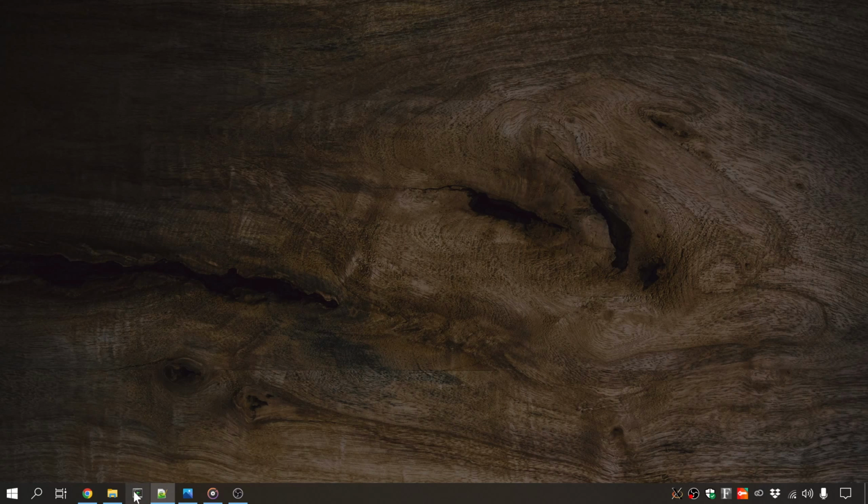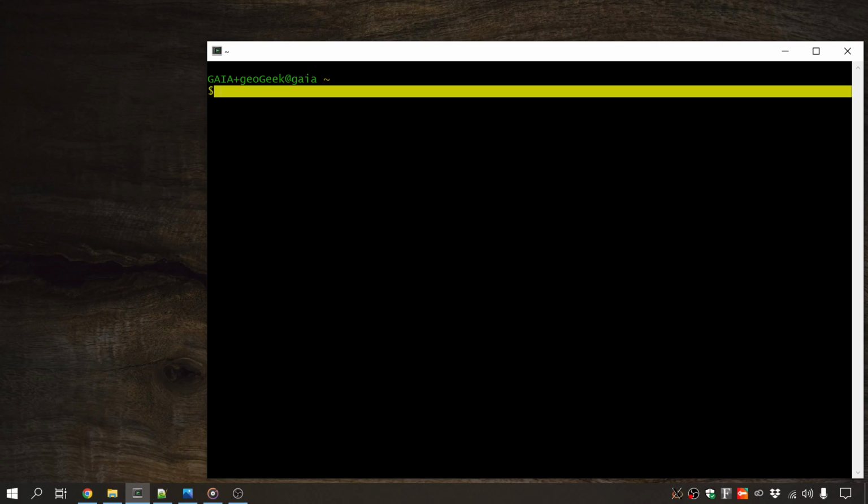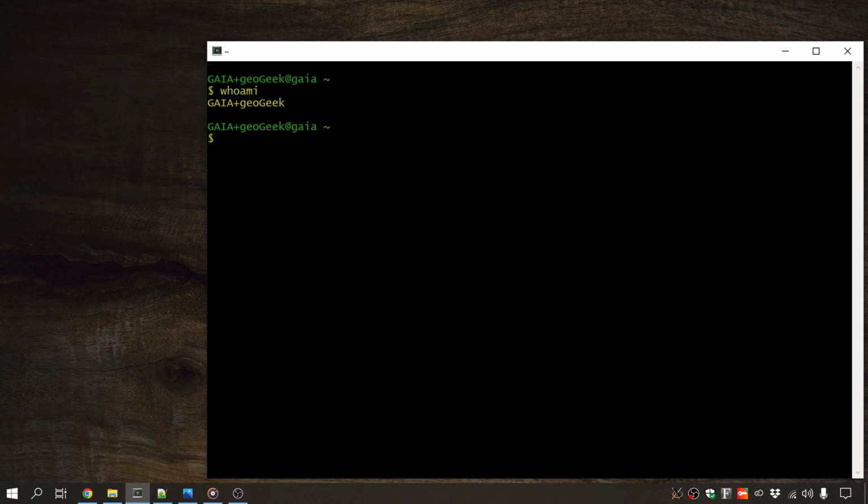If you've been following along, you should have a terminal that looks something like this. And the first thing I noticed, this is a Cygwin thing, is it pulls your user information directly from Windows, which automatically prepends your machine name to the front of your username, which is weird. My username is just GeoGeek. It's not Gaia plus GeoGeek. If I type whoami, it thinks my username is that whole thing. And this can get really confusing if you start logging into other machines using SSH or anything involving your username. And quite frankly, I just don't want to see Gaia twice because it's redundant.